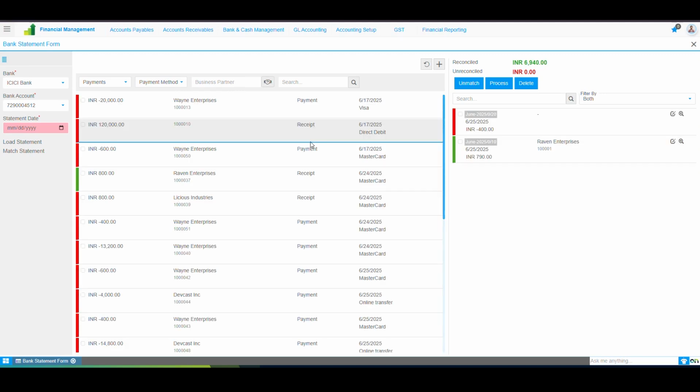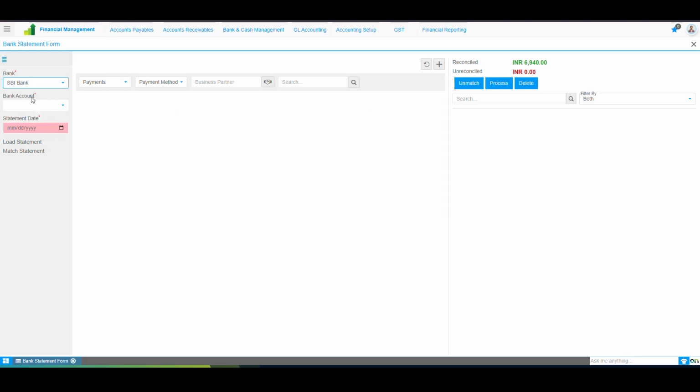As soon as you select the bank statement form, the screen will open up. On the left side, you'll see a filter for bank and bank account. You can select the bank account you need there. By default, the system shows one bank account and lists all the entries in it. If you need to, you can filter for a different bank and bank account. Say you want to reconcile using SBI, you can select the SBI bank and then the specific bank account associated with it. Now, let's begin reconciling this bank account.